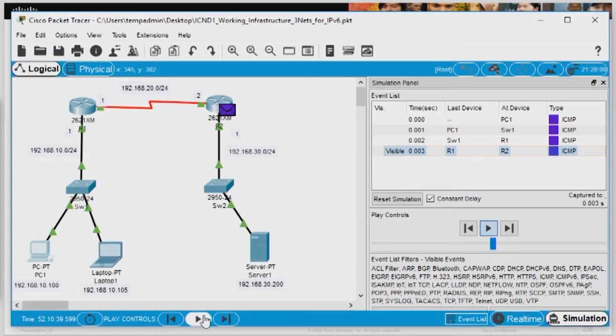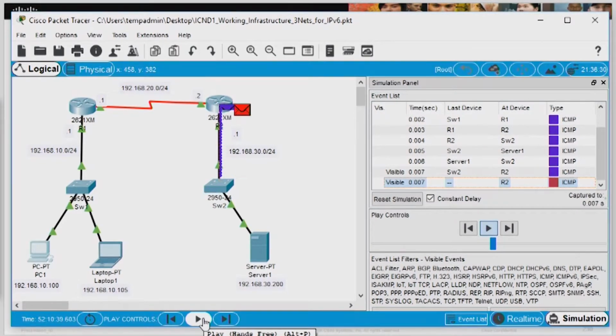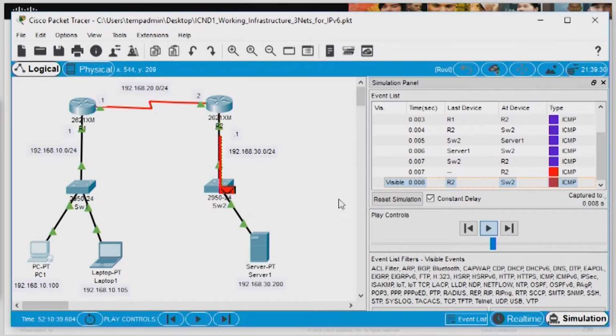R2 is connected to 30, goes, hey, I know that, hey server, give me your MAC, and it sends the packet to the server. What's the server going to do now? It's going to send an ICMP echo reply back to my PC. But the problem is, when it gets to router 2, it's going to drop the packet. Why? Because router 2 has no idea where the 10 network is.